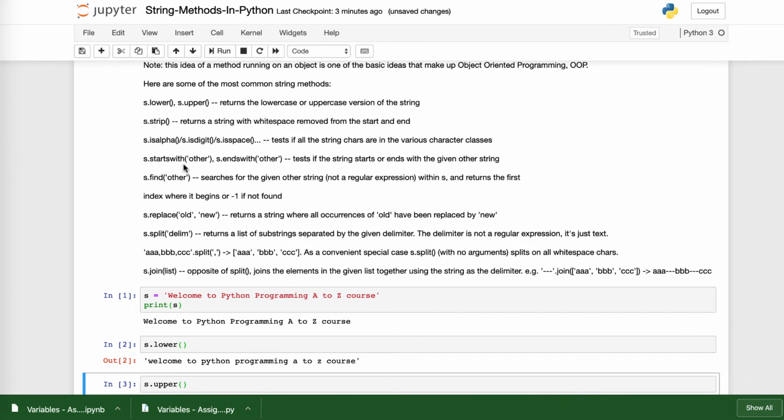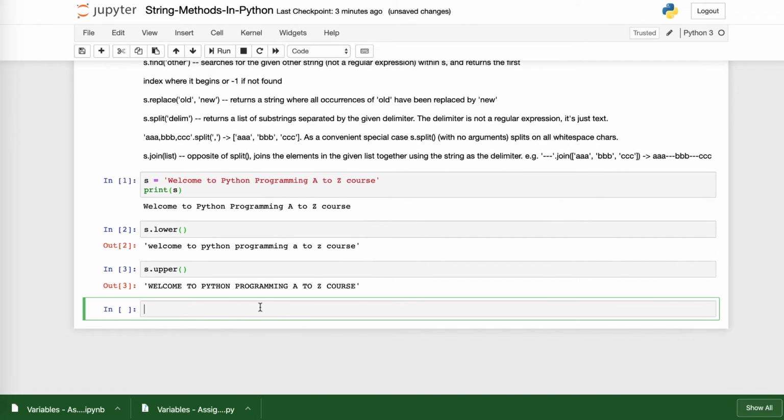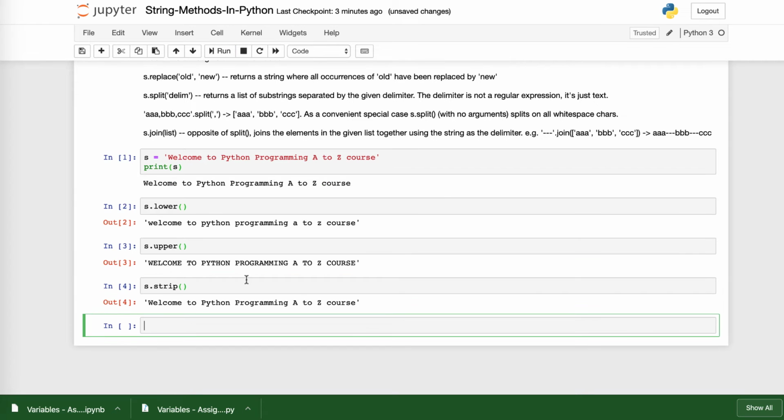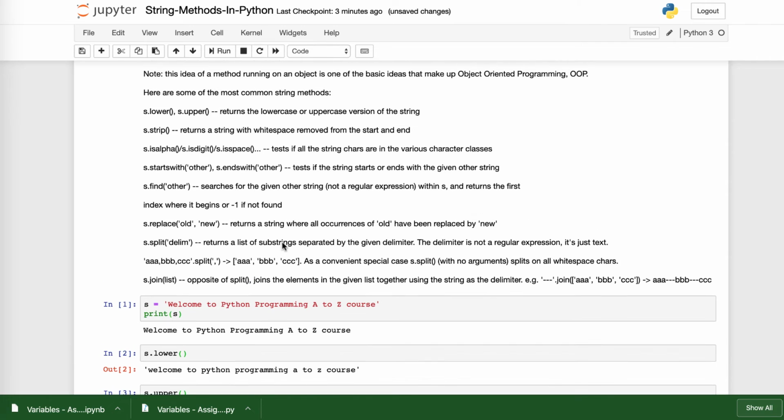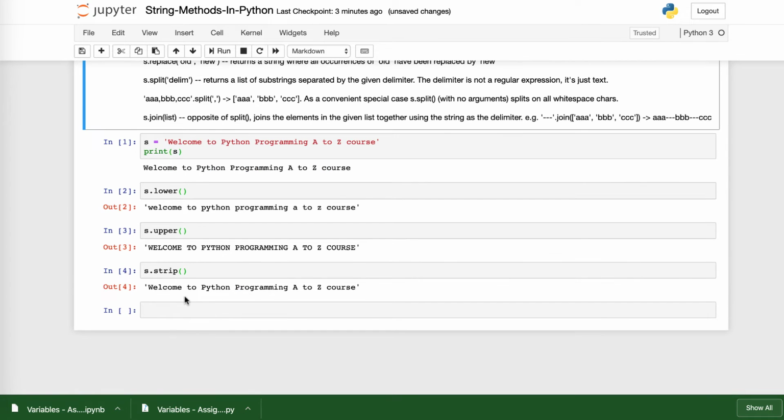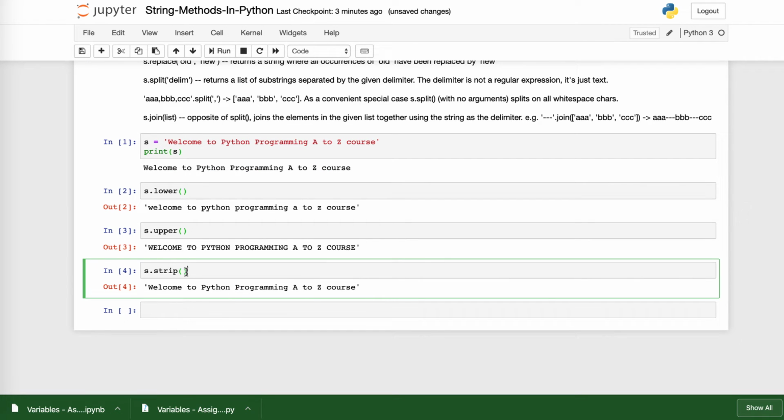So the next function is strip. It returns a string with white spaces removed from start to end. So here is strip, and let's run it. Returns the string with white spaces removed from start to end, but it is not showing any difference here.